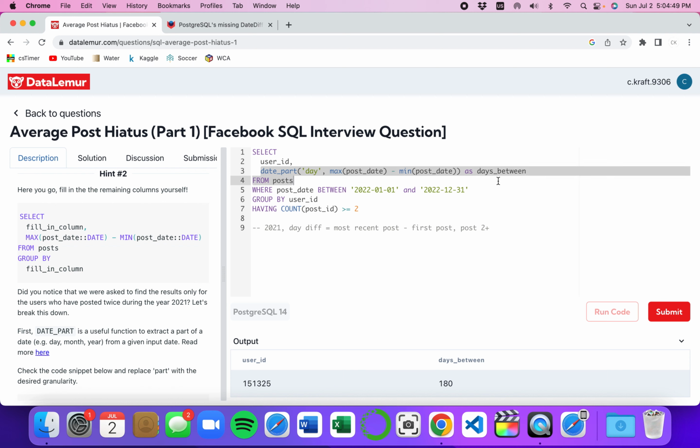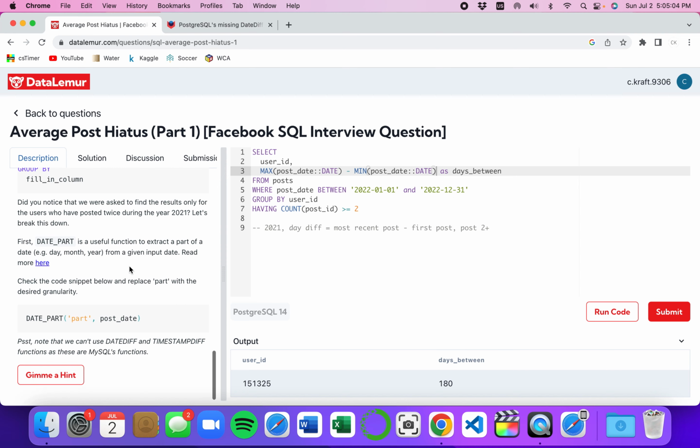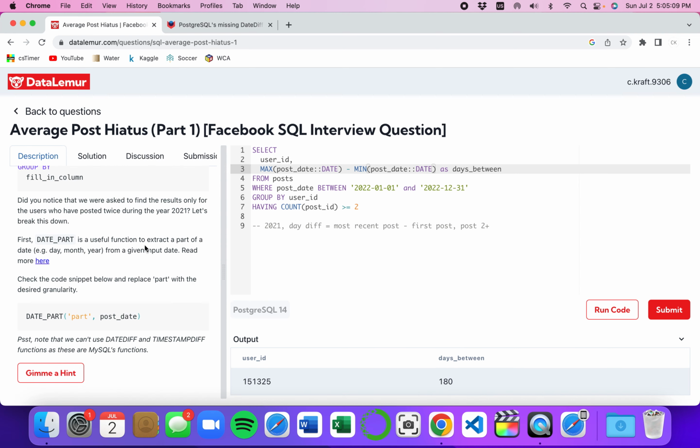So date part. This is neat. From post, okay, I have that. Group by user ID, okay. Date part is a useful function to extract a part of the date. Example, month, year. Oh, okay. So if you're looking for a more granular level, then you can say, I want to subtract by week or by month or whatever.